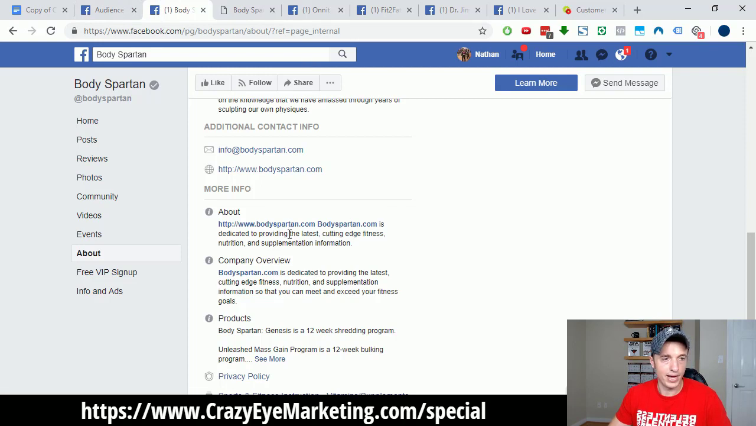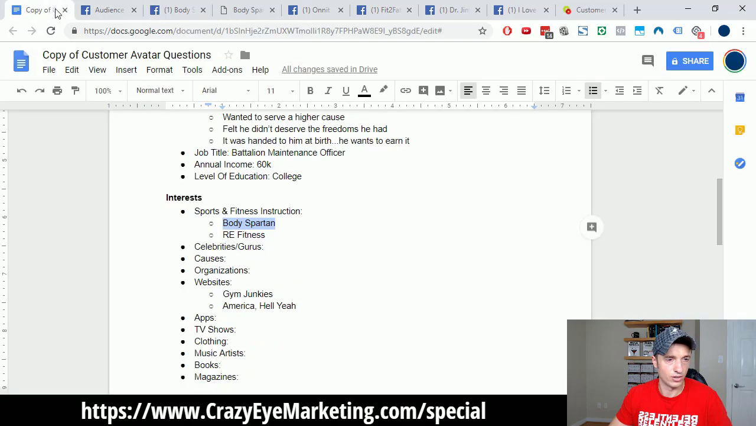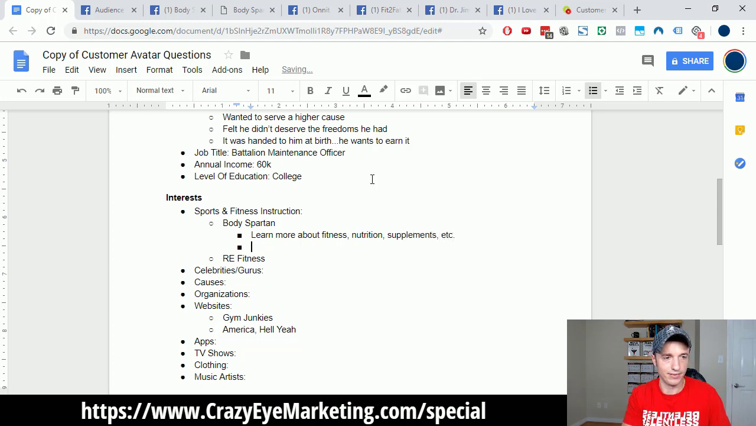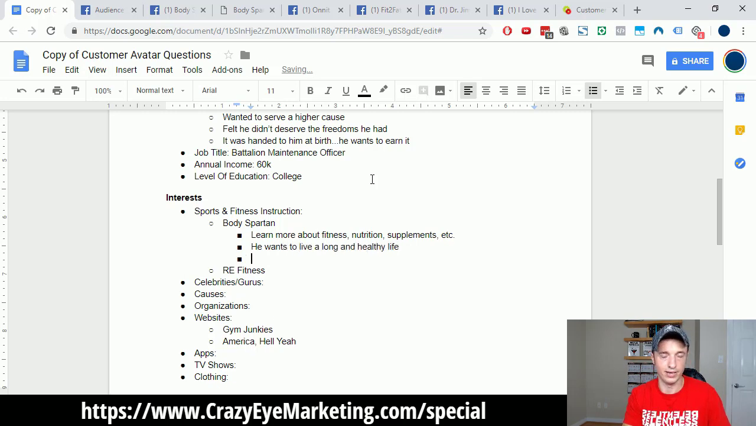So if they're about fitness, supplements, cutting-edge nutrition, etc., so why is he following them? He wants to learn more about fitness, nutrition, supplements, etc. Why does he want to learn about that? He wants to live a long and healthy life. Why does he want to live a long and healthy life? He's got a wife and kids he loves and wants to be there with them.